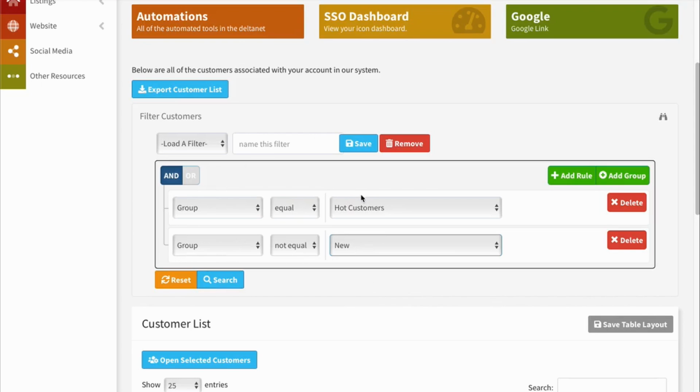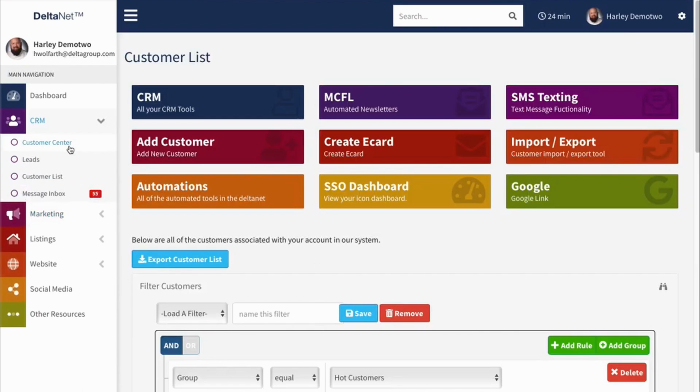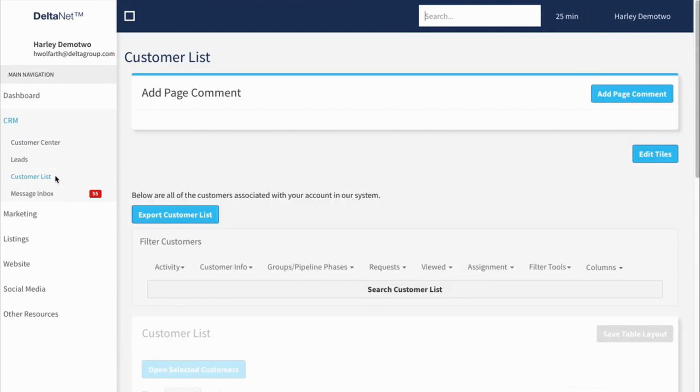So there you go. So you can get really complicated. I won't get too in-depth on this, but you can really produce and fine-tune your filters here if you're looking for a very specific set of customers that you would ultimately perform some kind of a bulk action on. So we'll go ahead and reload this page, just kind of start from scratch here. So back up to CRM and customer list.